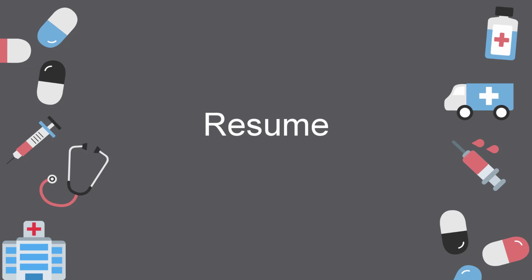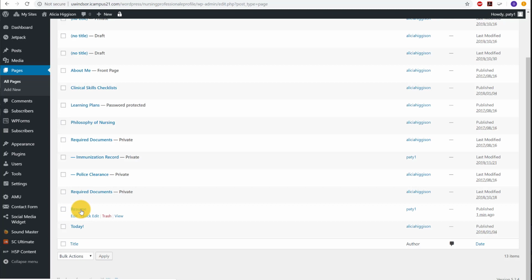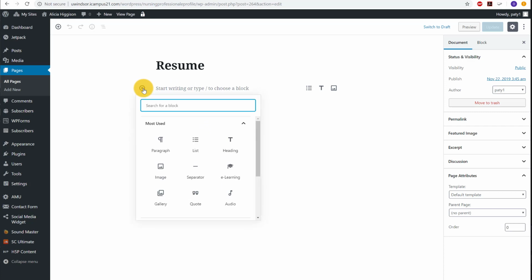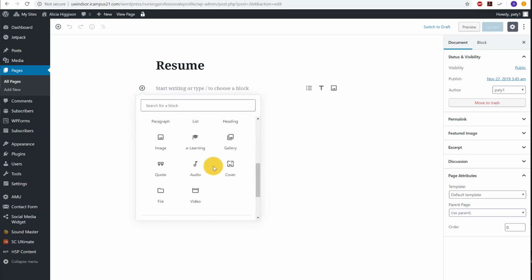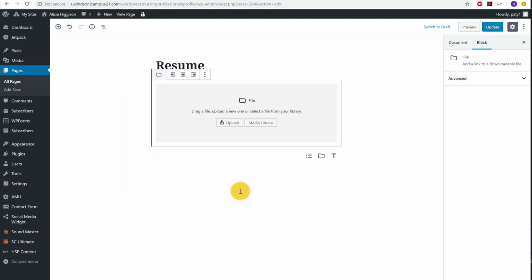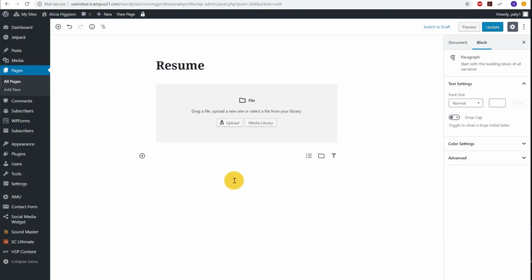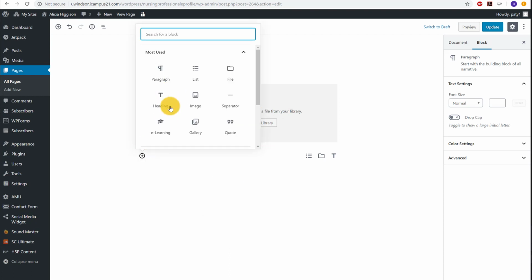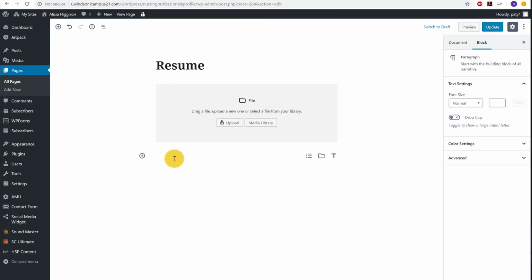We're going to create your resume page, or if you've already created it, then you can find it under All Pages and click Edit. You'll have the option here to either upload your resume in its current form, whether that be a PDF or Word document, as a file. In this case, you'll select the Add Block button and find the File block. Then just upload the resume in its Word or PDF form, naming it appropriately, and then clicking Publish or Update. An appropriate name would be your name with an underscore, then the word resume, underscore, and then whatever month and year it is currently. Alternatively, you can copy the text of your resume and paste it into a paragraph block in the resume page and click Publish or Update.